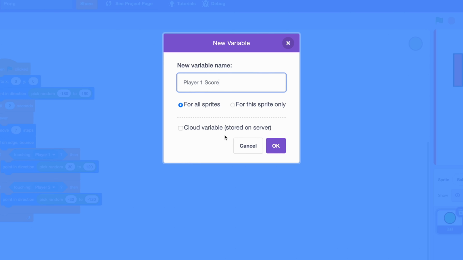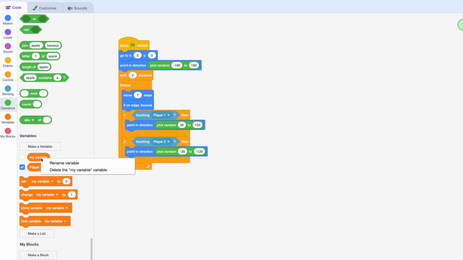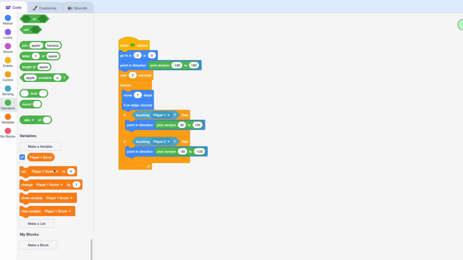Don't worry about these options, but if you want to know, for all sprites means that any sprite can change the values and access this variable. For this sprite only means only this sprite can control the value. And cloud variable just means that other people who are on your project at the same time can see that variable changing. So for now, we'll keep it on for all sprites. Also right click on my variable and just delete it.